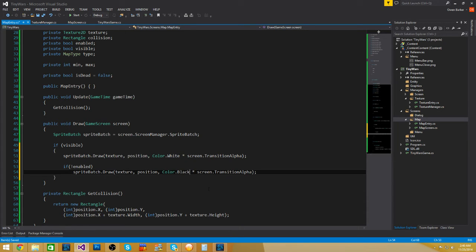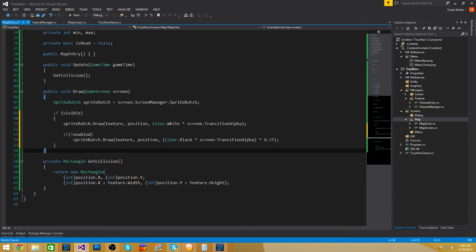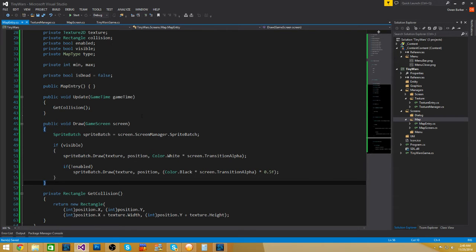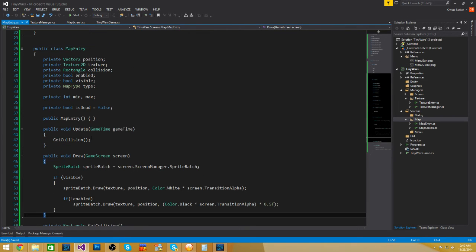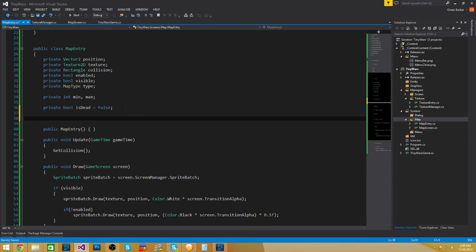Dot black times 0.5f. Just like that. Now think of anything else I need in here. There is. I need a way to get my events.